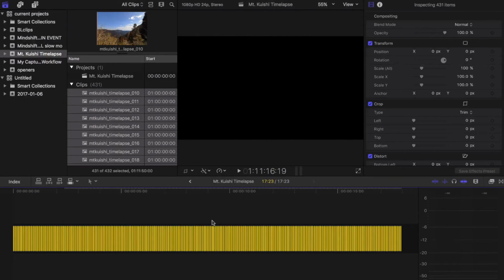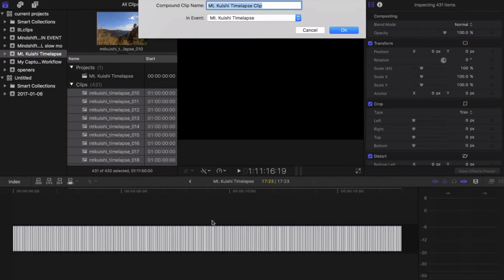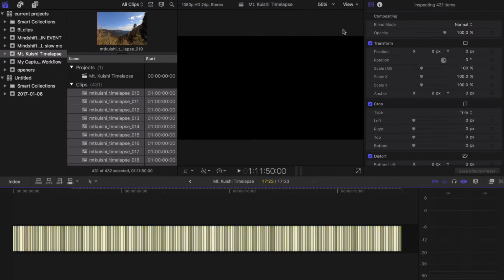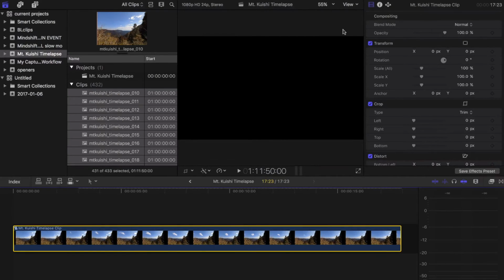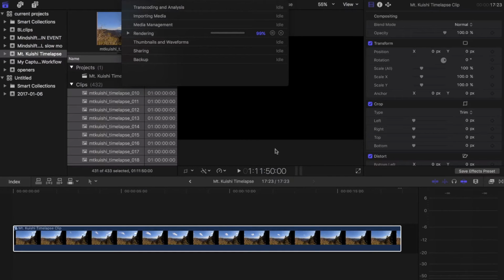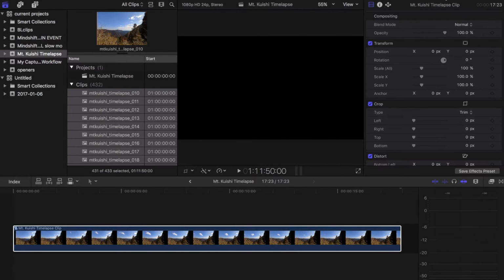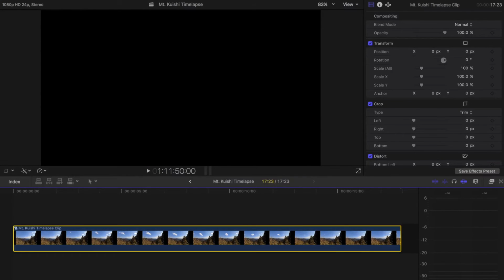While we still have them all selected, we're going to hit Option G to create a compound clip, and I'll just leave the name as it is and click OK. And now we have one neat clip there. I'll give it a second just to render these files and we'll take a look at how it looks. Okay, so we're just about finished rendering here, so we are going to close out of that, clean up our view a little bit, and let's take a look at how it looks.